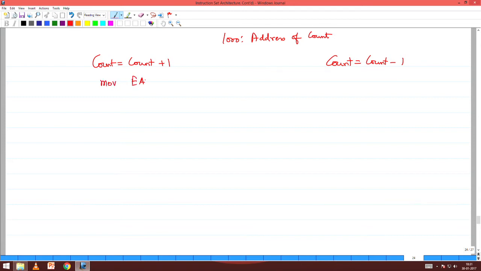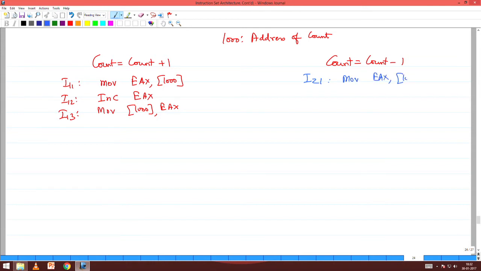Now what I will do? I will say move EAX comma 1000, increment EAX, move 1000 comma EAX. So, let me say this is I11, I12, I13. What I will do here, I21 is move EAX comma 1000, decrement EAX. Okay. So, are you able to follow these two programs?